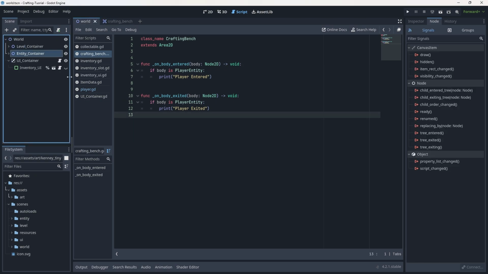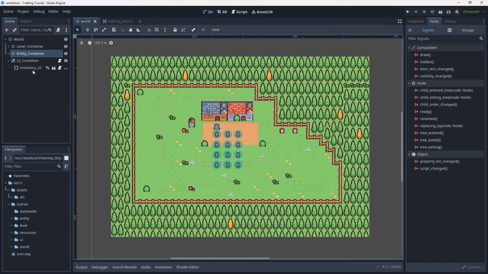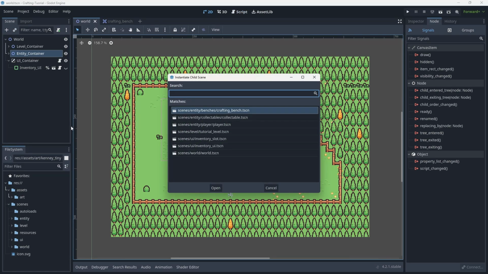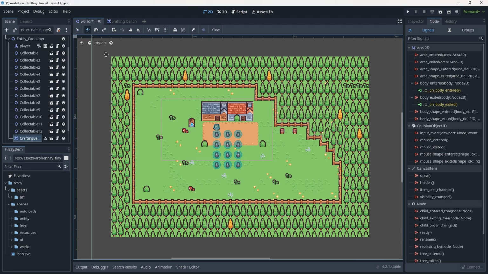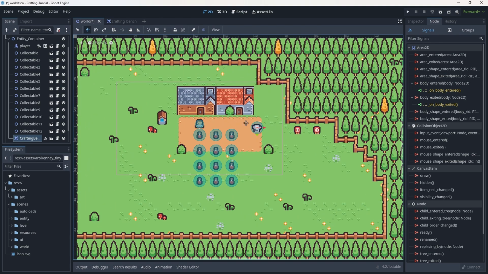Now I'm going to just add the crafting bench to the entity container here. So I'm going to hit Control Shift A to add. I'm going to add the crafting bench, grab my move tool and move it down. Let's move it down to here, so it's just next to the house.